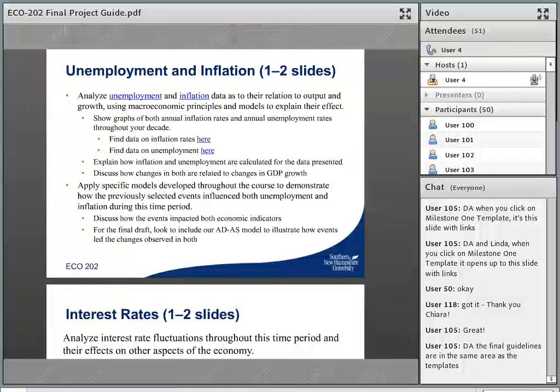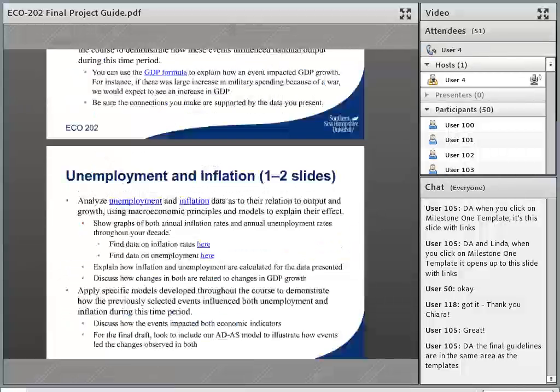There are different inflation indices. So you're going to show one, most likely. We've got a link to one here. But the textbook talks about different ones. And you can include whichever one you want if you don't want to use the one that's linked here. But whichever one you choose, you're going to discuss how it's calculated and what's included in it.